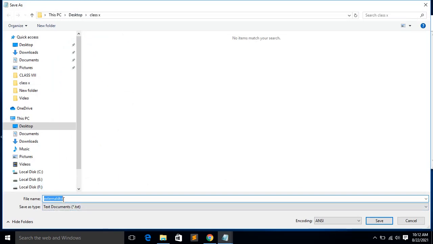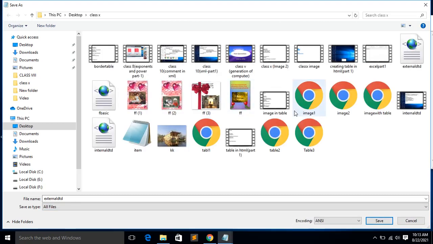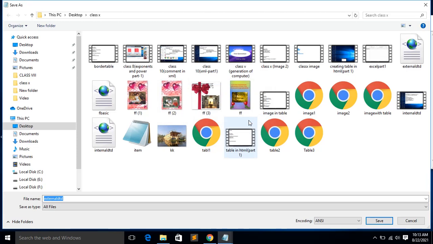Remember that the 5.10 window on page number 99 you have to save as filename.xml, and the second one, that means 5.11, you have to save as item.dtd. Then only it will be linked up. You can see, I have saved external DTD.xml. I don't want to replace it again, I am just showing you how to save. So this is the file.